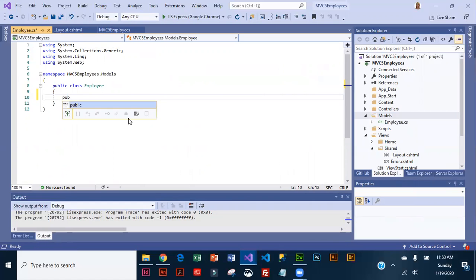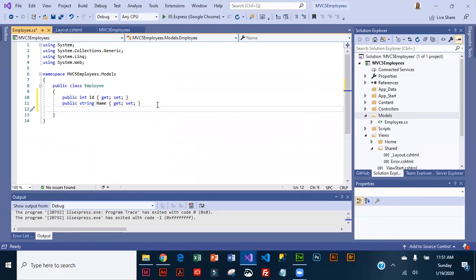And the first one is ID. We'll add our get and set for that. And then we've got name. And then finally, we've got salary. So pretty simple little class. And we'll save this.